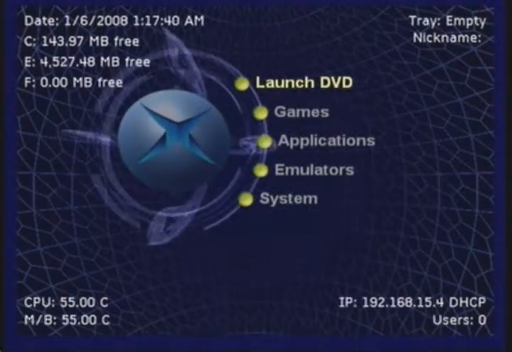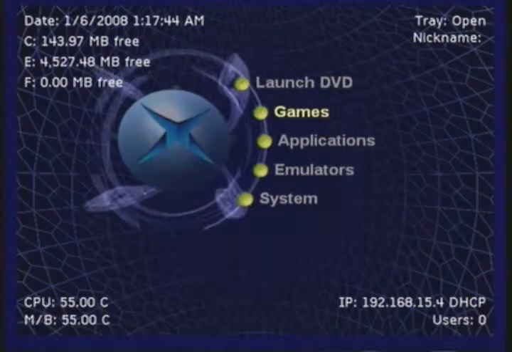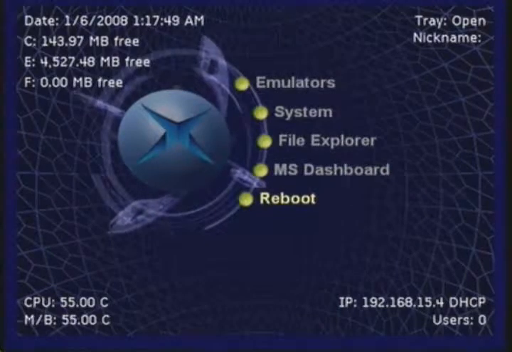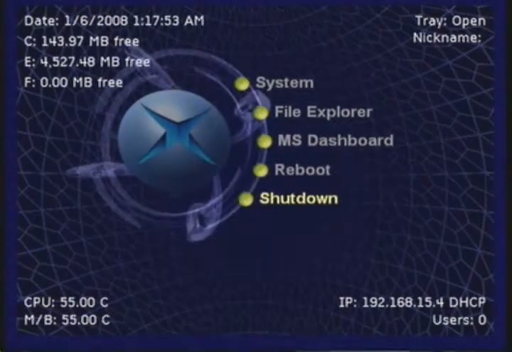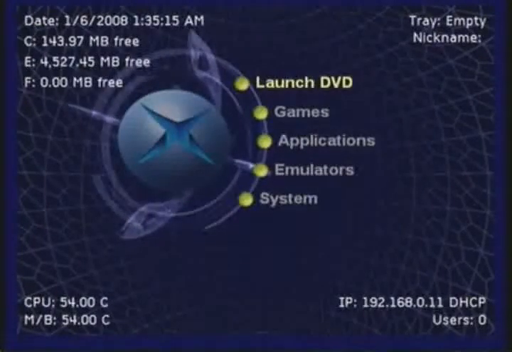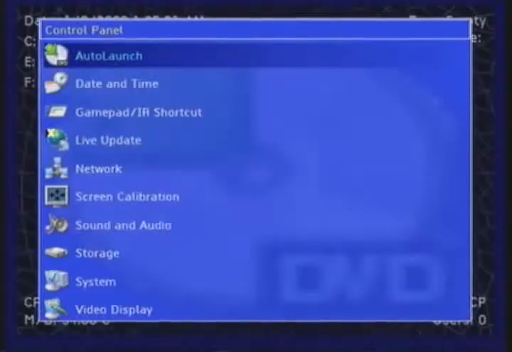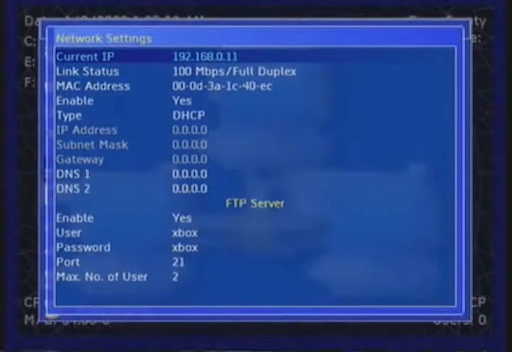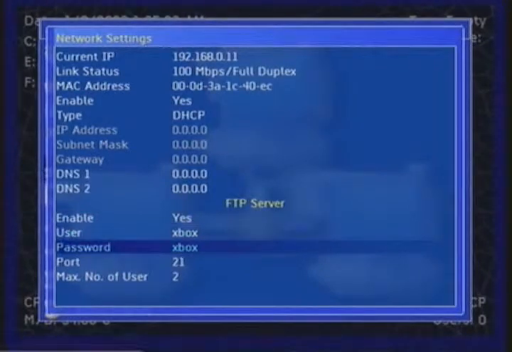To update this dashboard to the Xbox Media Center, you're going to have to connect your Xbox to your computer in some way, either a crossover cable or through a switch. If you scroll down the system and go to Setup or Settings, you can click on the Network tab to see your IP address, and if you scroll down, you'll notice that there's an FTP server running with the username Xbox and the password Xbox.